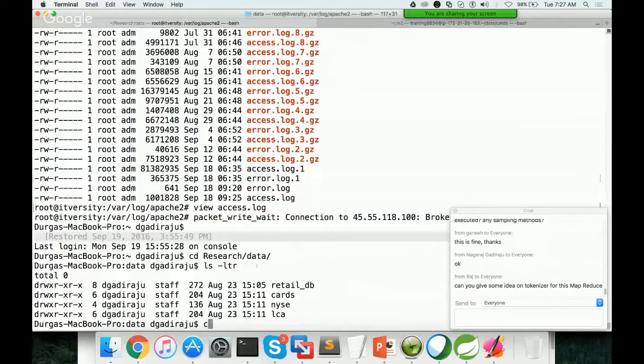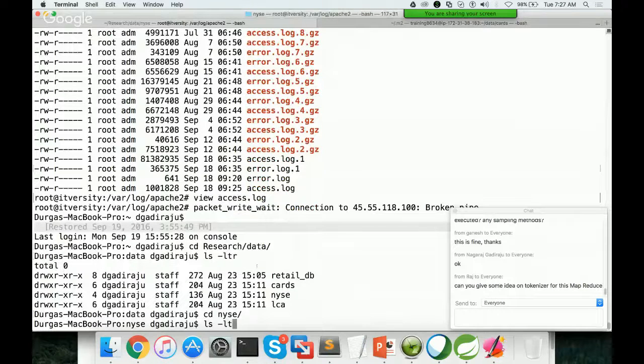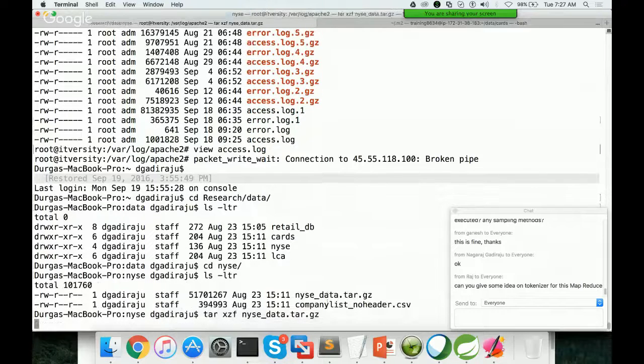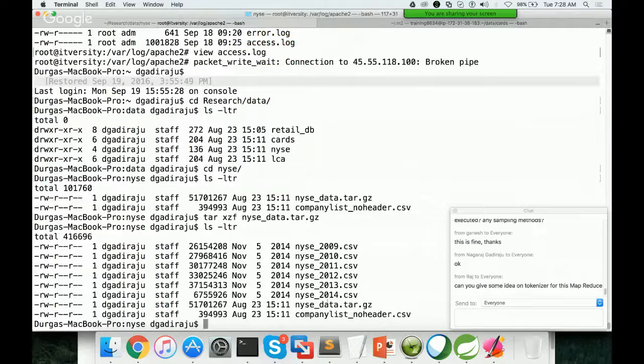There is the NYSE directory here, ls -ltr. There is NYSE data.tar.gz here, and then I run ls -ltr, and there are 5 files: NYSE_2009, NYSE_2010, NYSE_2011, 13, and 14. As the file name suggests, each one has the data related to that particular year.